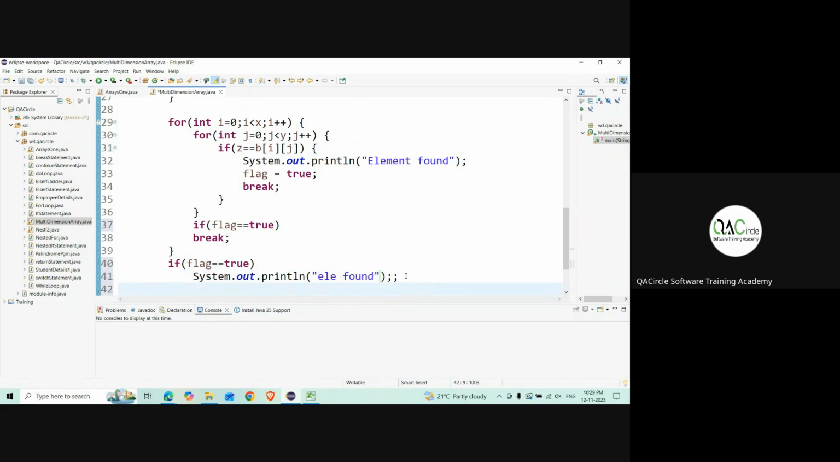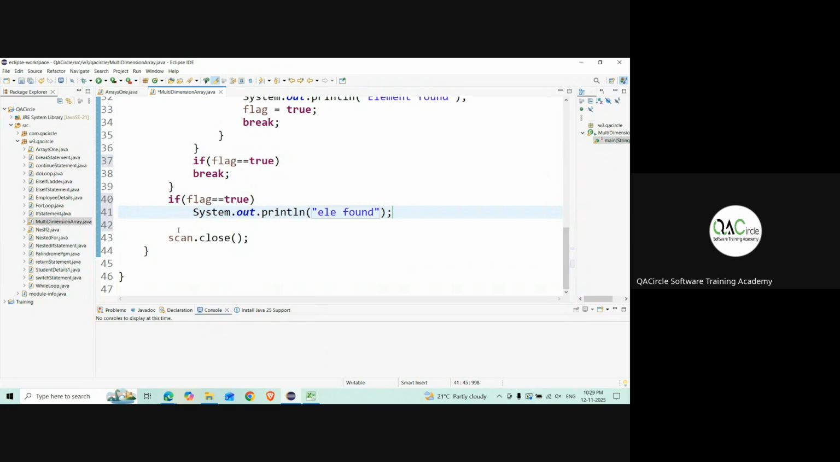If I'm writing one value, no need for the brackets. Else, ELE not found. Okay, let me run this. I'll explain the program from the beginning. Don't worry.